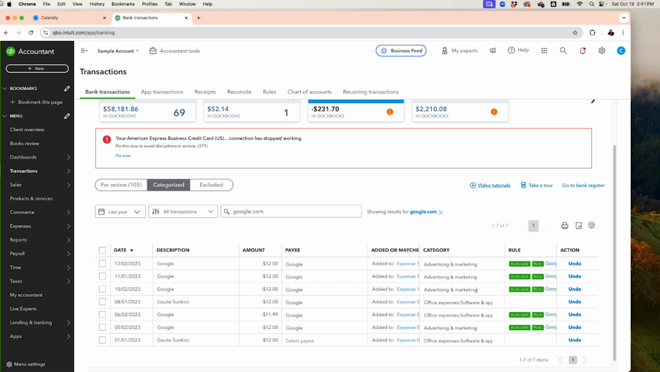Okay. All right. So that's it for today. That's the new feature of QuickBooks. Tell me if you like it, or if you don't like it.